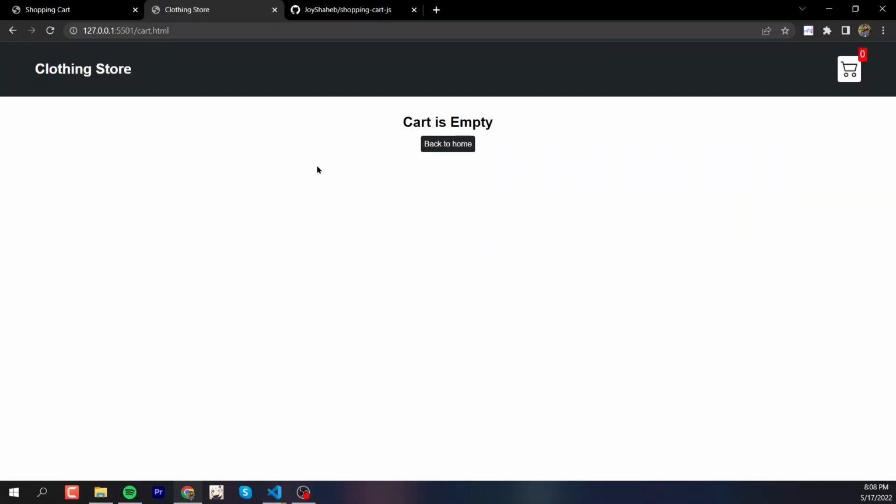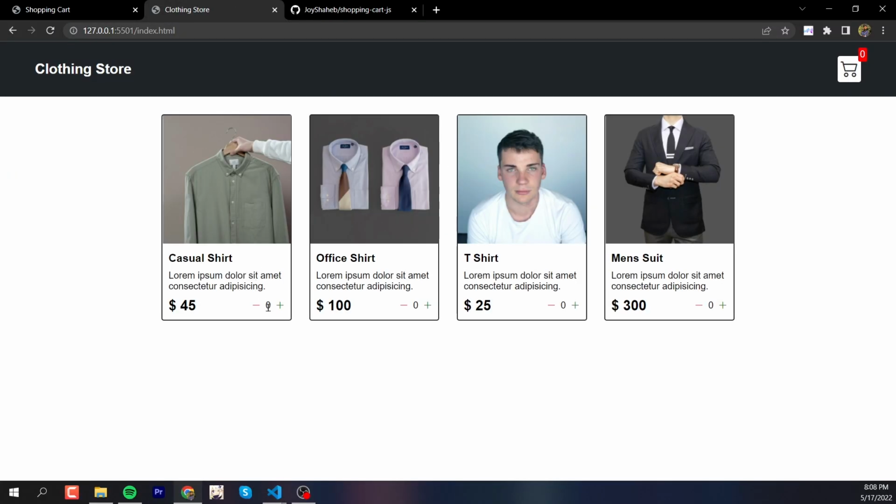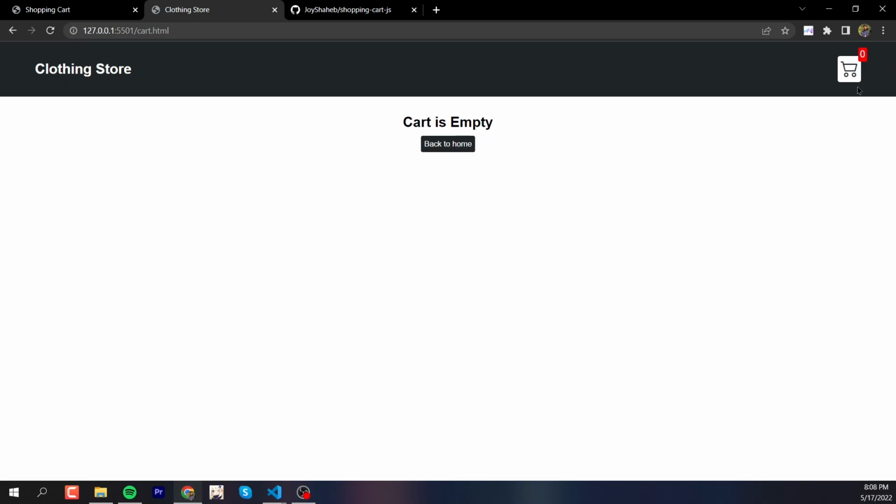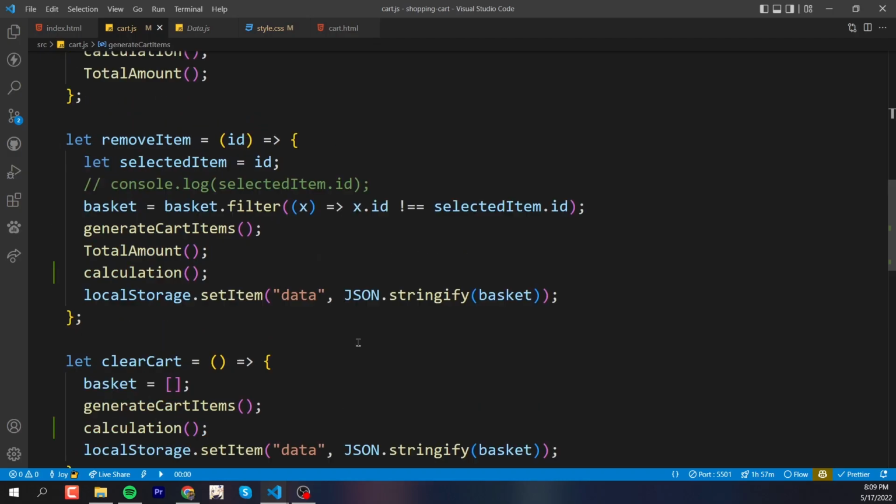Okay, so in order to look at the result, we have to go back to home, and then we have to select some items. Okay, just like this. Now let's go back. How many items can you see here? It's 8. Let's click on clear cart. There we go. It's now back to 0. Perfect. Problem solved.